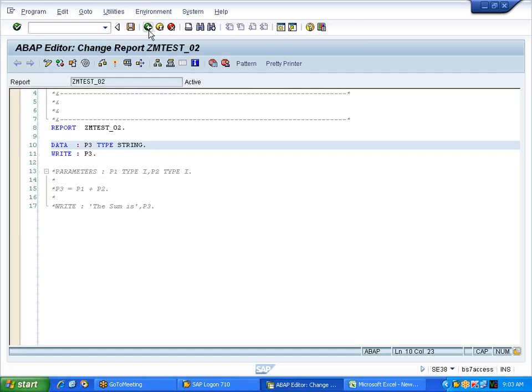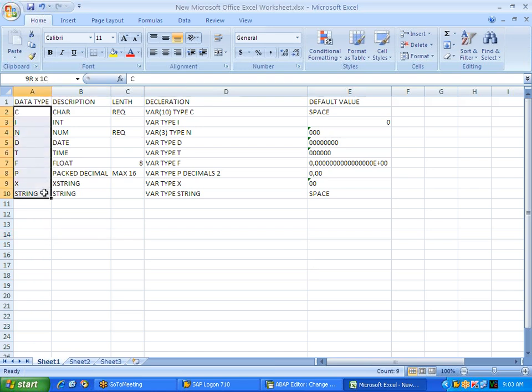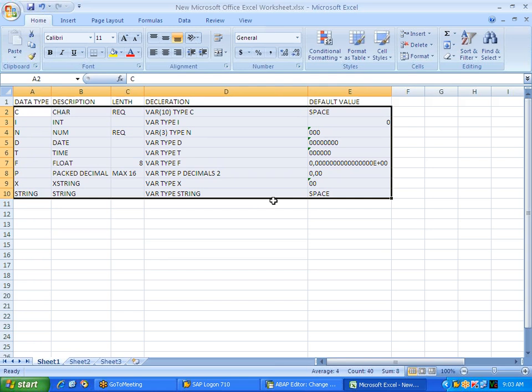So these are the predefined length data types. What is the length of string? The length is infinite. Infinite in the sense that string can store dynamically based on the input. For example, if your string has 40 characters, it can store all 40 characters. If it has only 10 characters, it will store those 10. So these are the different predefined data types available in ABAP language, using which you can declare variables.